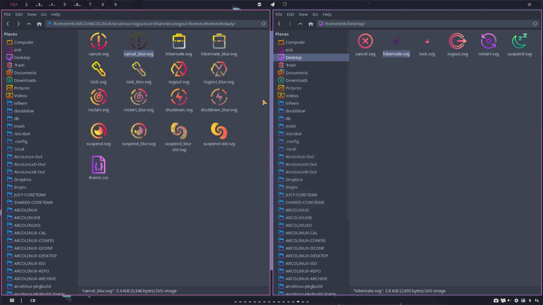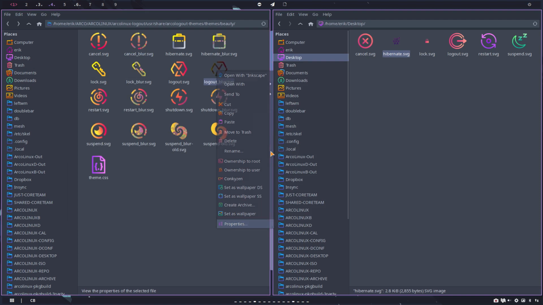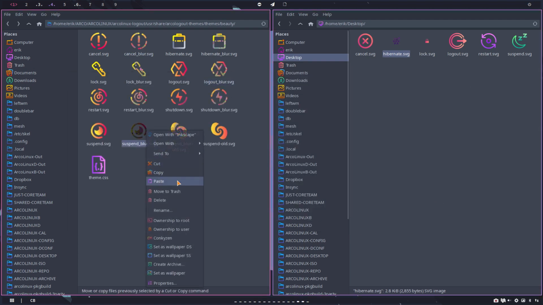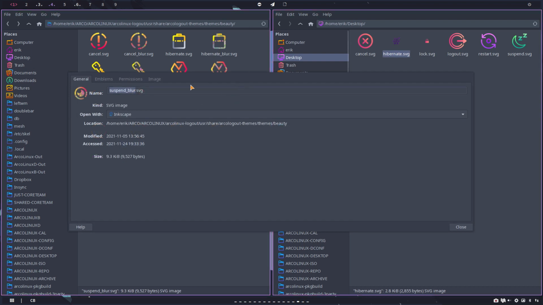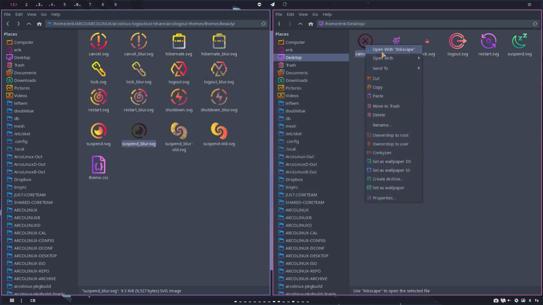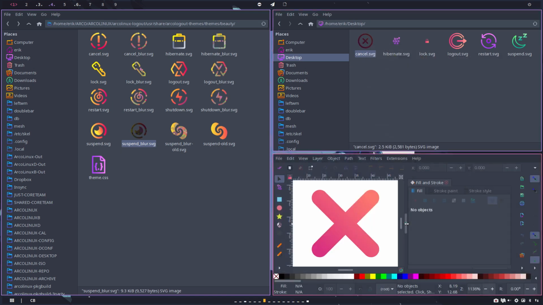60 by 60. Okay, got it. Open with Inkscape. Let me first check. Cancel, hibernate, yes.